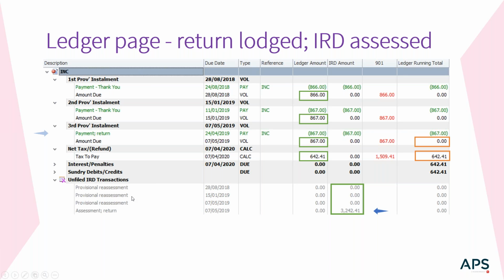And in this case, it has generated reassessments of the earlier provisional instalments to zero. Again, these collectively equal the same values as these collective transactions. Again, looking at the running balance, it is as it was before. At this stage, we haven't done any of the matching, and we'll just move on to showing how that appears in the next slide.